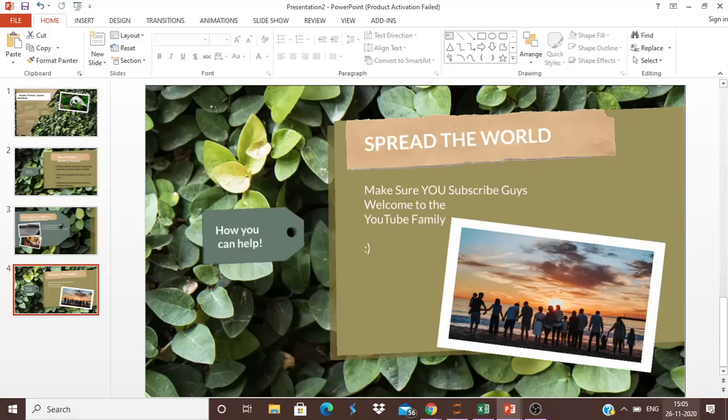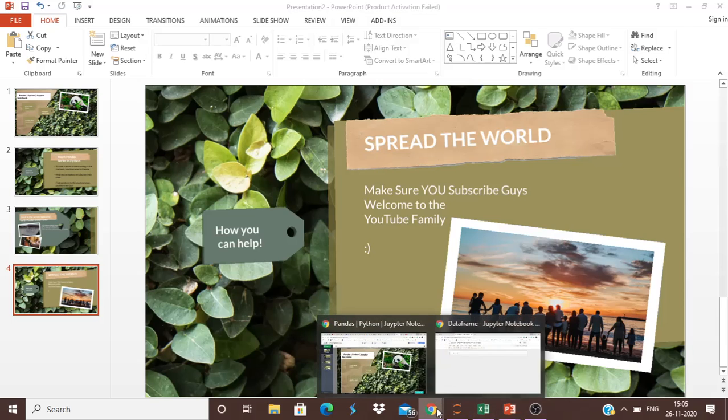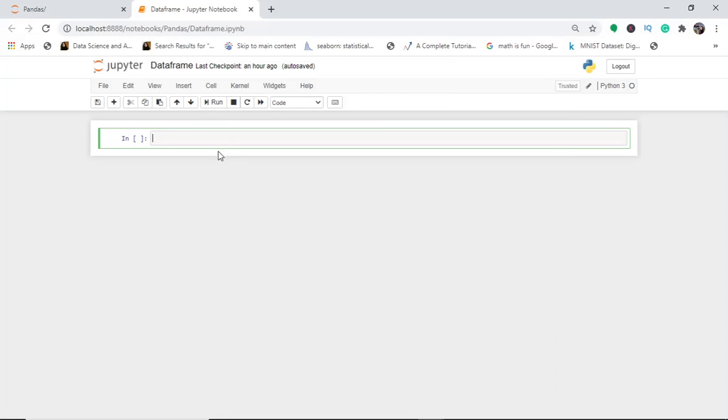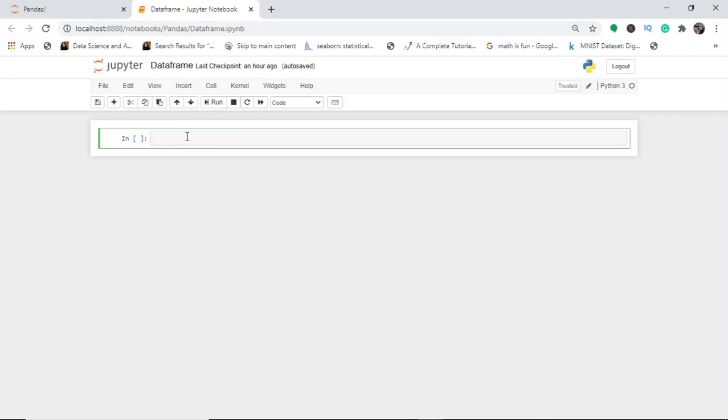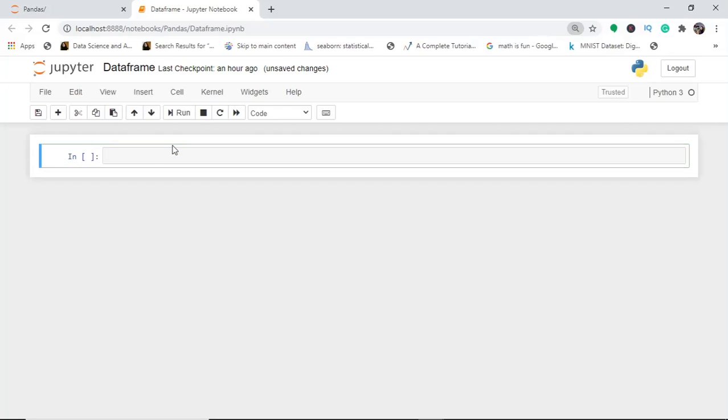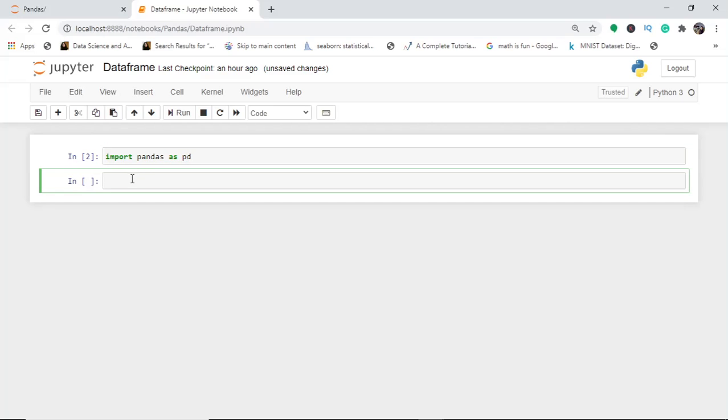So you have to open your Jupyter notebook, and here I am. This is my current working directory, and I have created one Python notebook called data frame. I'll zoom in my screen to show you. Now we shall start with import pandas as pd. Since you are working with pandas, you have to import it.